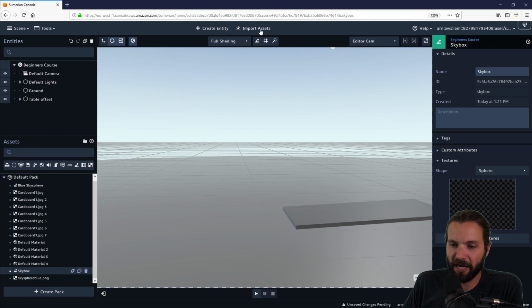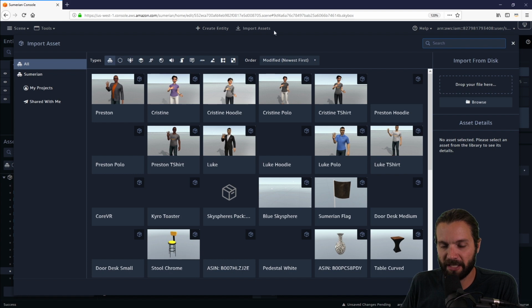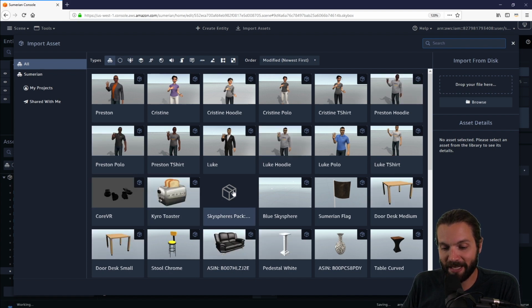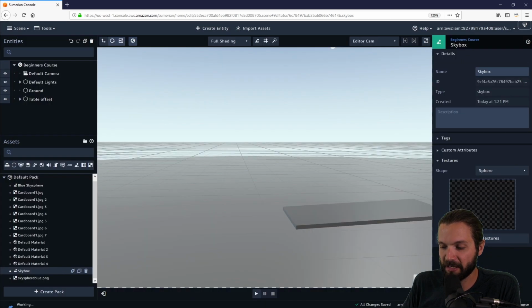Let's click the Import Assets button. This is our first time using the asset library. So the Import Assets button above the canvas opens your asset library. What we're looking for is this sky sphere pack. So I'm going to click that and add.